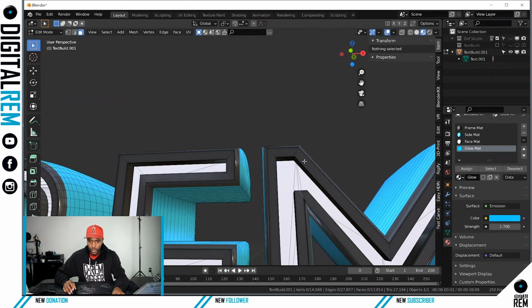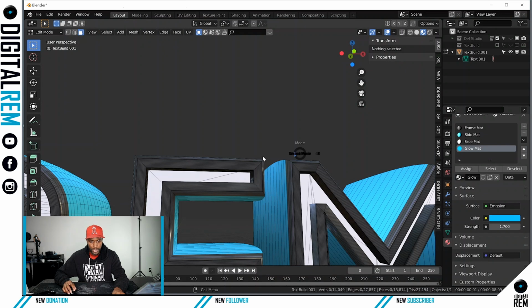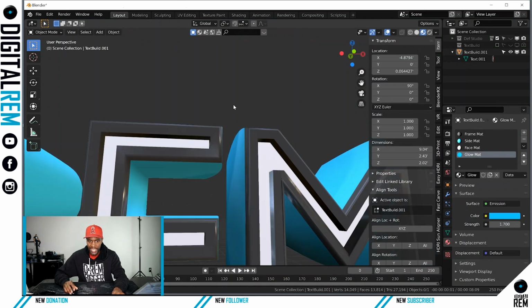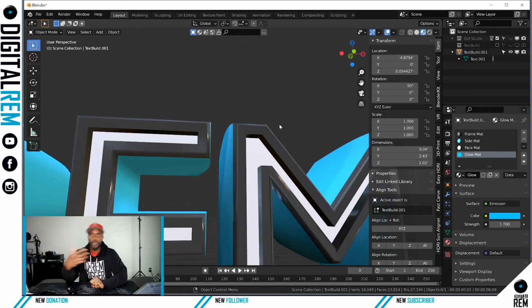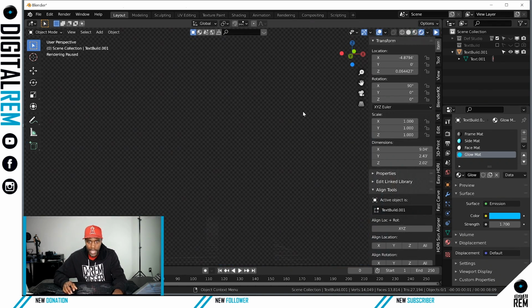And you might be like, well, I don't see anything. I don't see the difference. What's going on? It looks the same to me. It's because an emission shader will not show unless you're in a rendered view. So we have to go into the rendered view, and let's see if we can get this to show in our rendered view.